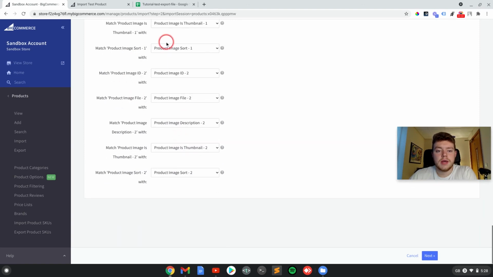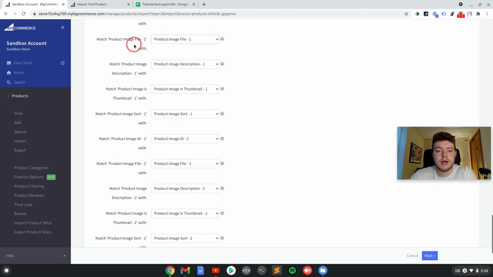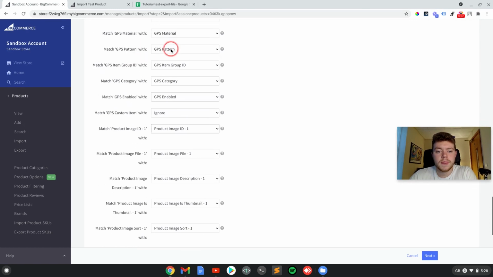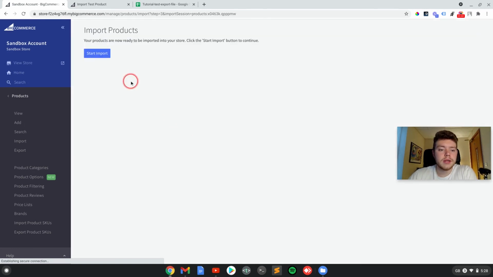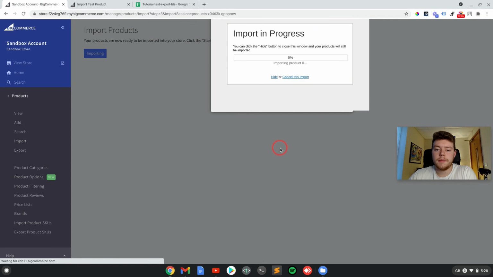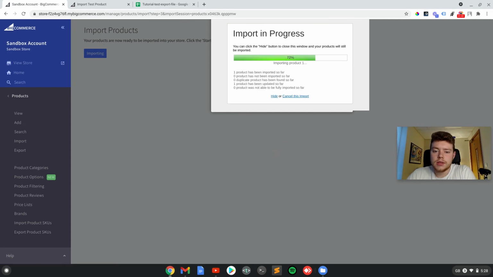And check that the images are all matching up with the same file names. If we click next now, and we go start import, and just let it run.